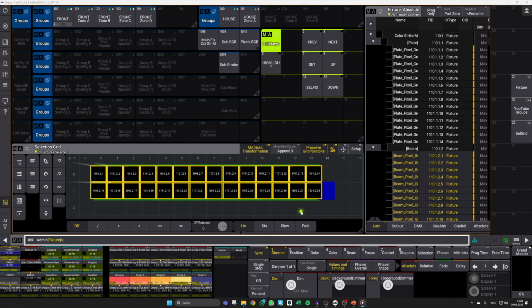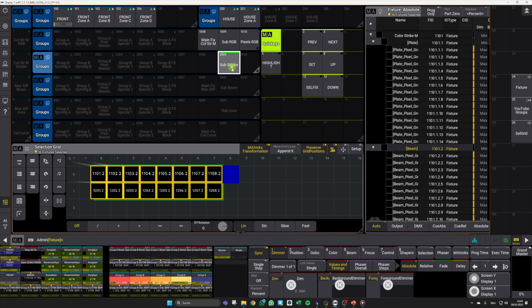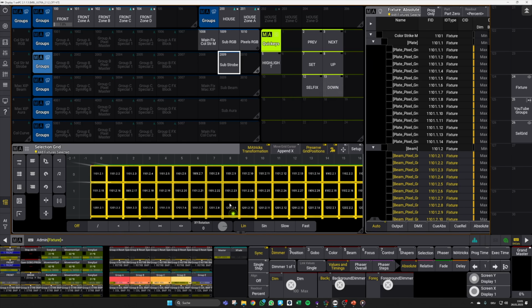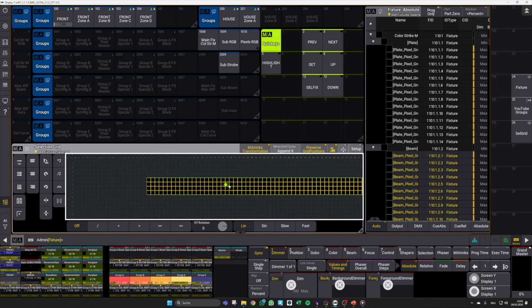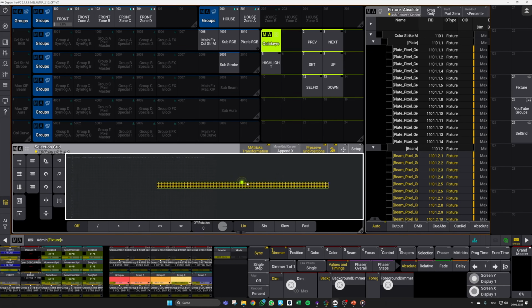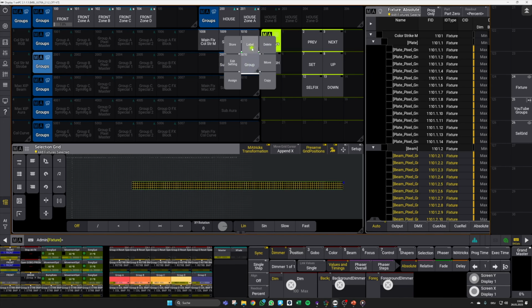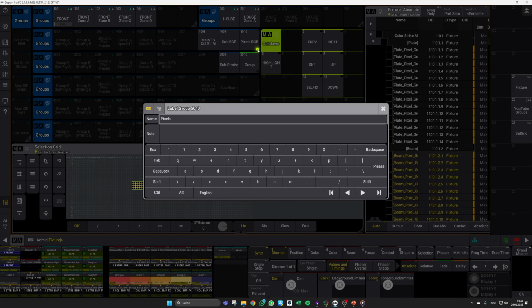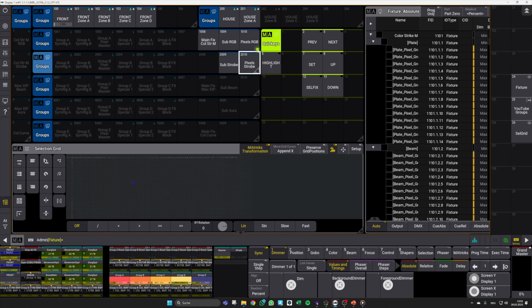Then, as you already know, we can clear our programmer, select all our submaster fixtures, and use the down key to get the cool representation of all the pixels for our rig. And we will store this as another group called pixels strobe, and we clear our programmer.